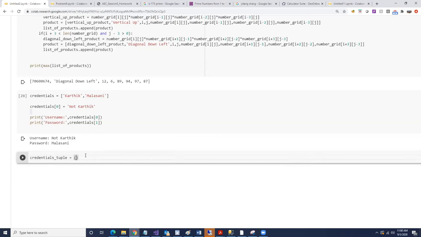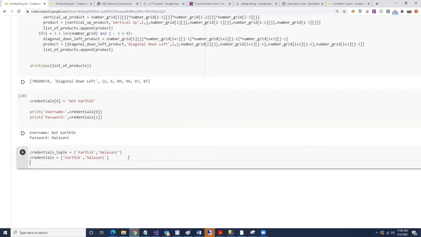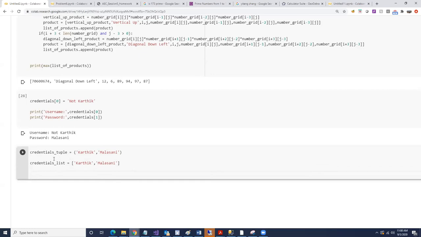So the only difference between a list and a tuple is, there are a lot of differences, but the only difference is, can you see the difference here just from my screen? What's the difference between credentials list and credentials tuple? Parenthesis. So instead of square brackets, we are using parenthesis. That's all, right? So nothing fancy. Code-wise looks the same. But it changes a lot of things, not everything.